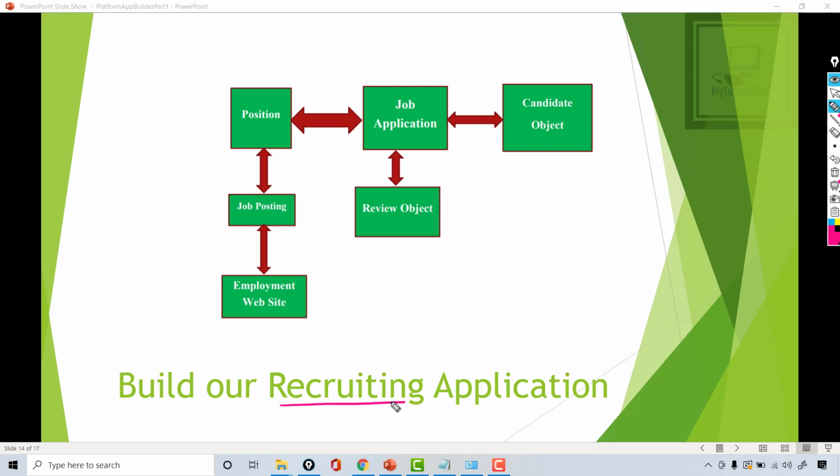Under this recruiting application, we will be creating custom objects like positions. This custom object is going to store the open positions that are available in your company. Let's say your company has an opening for a Salesforce admin and also has an opening for a Salesforce developer. So this object is going to keep track of all those positions that are open in your company.